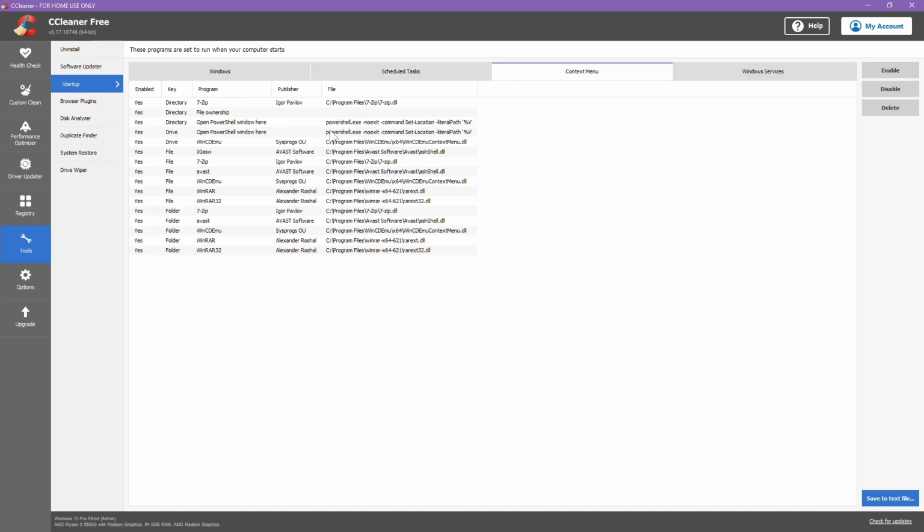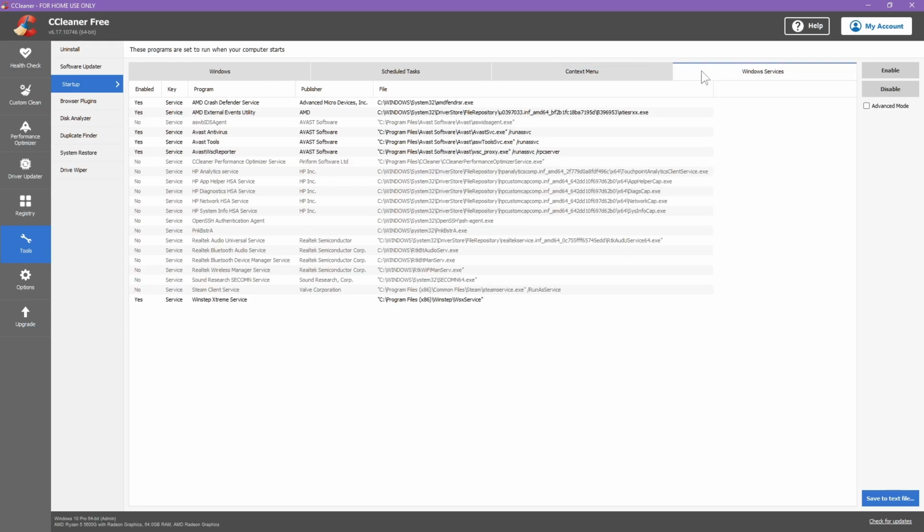Context menu. This stuff I would pretty much not mess with, because if it's on there, it's probably stuff you have installed and you're using. Now, if you do see an entry on here for something you don't have anymore, then you can go ahead and disable it. You've got the Windows services here. You can also go ahead and disable stuff from here.